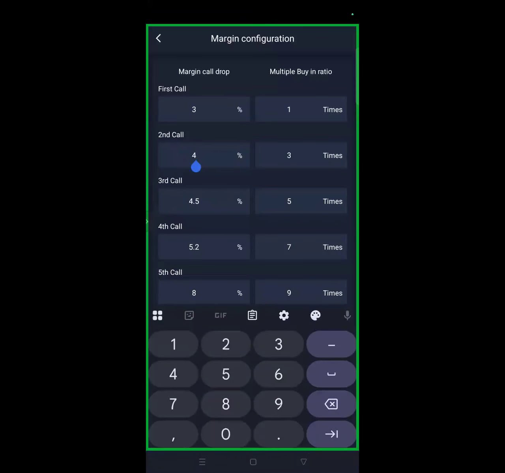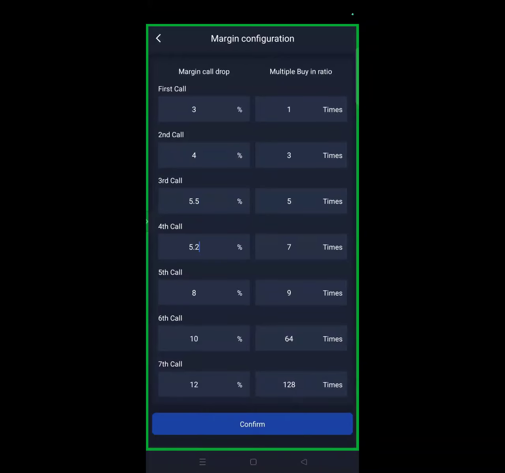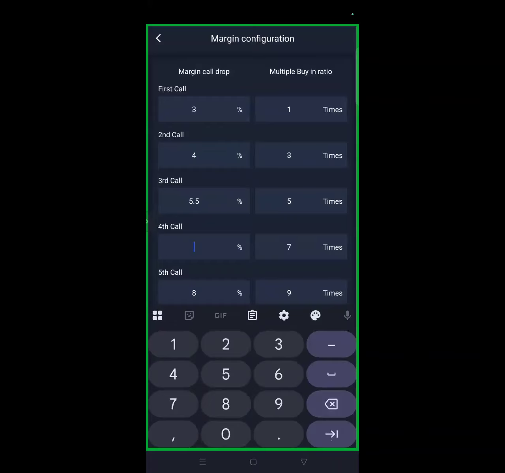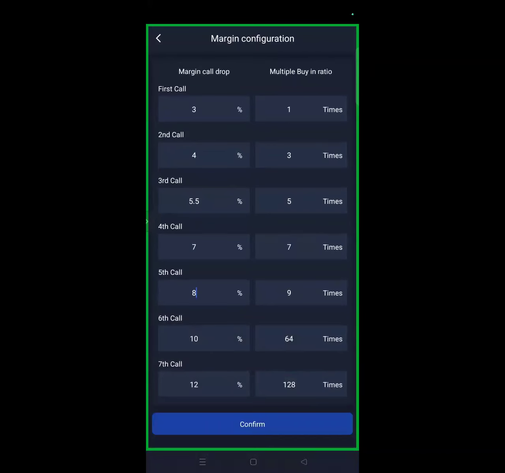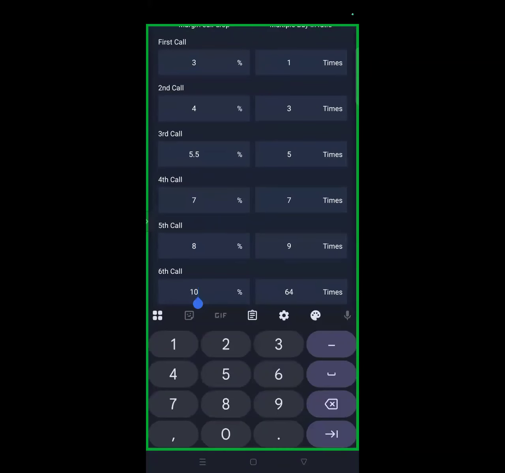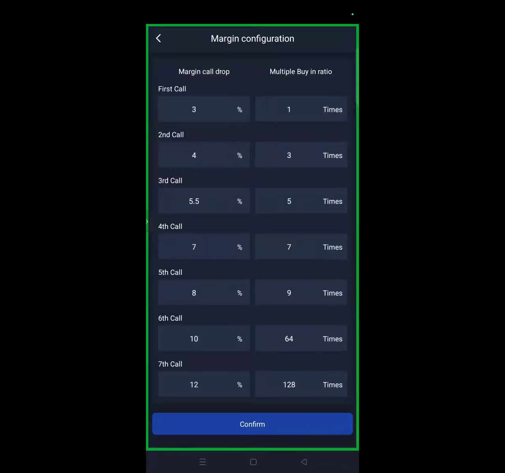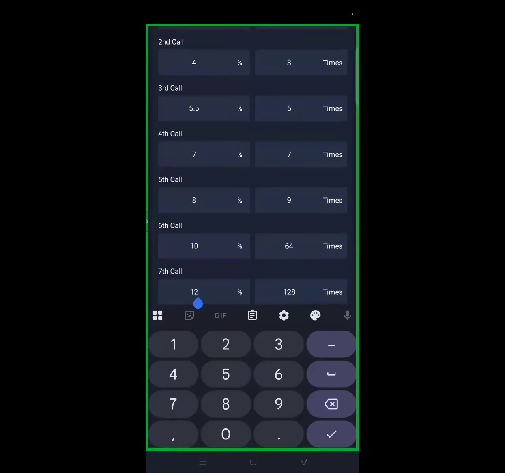So the second call, I usually make it, obviously my margin drop increases. So if I'm doing maybe the first call for 3 or 2, of course the next one is going to increase. So I can put like 4 here, and then the third call I can put 5.5, and then over the fourth call, I can put like 6 or 7. Okay. And then here I can put like 8, and here I can put 10. If I'm doing up to maybe 7, I can put like the last call, which is the seventh call, I can put like 12. So yeah, I increase it.